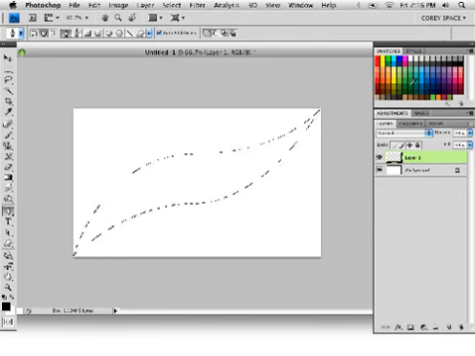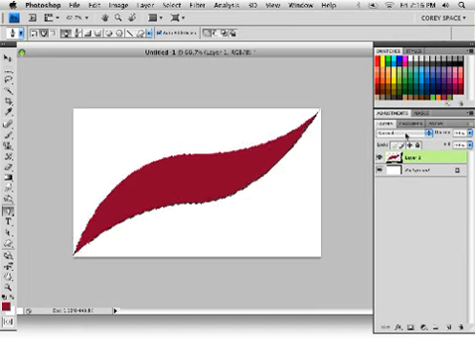I'm going to go over here and choose a color. Now, you don't have to be specific on what color you choose. You can always go back and change it when you want to. But for now, let's go with a reddish color. And I'm going to press Option Delete. It's going to fill that shape inside there.